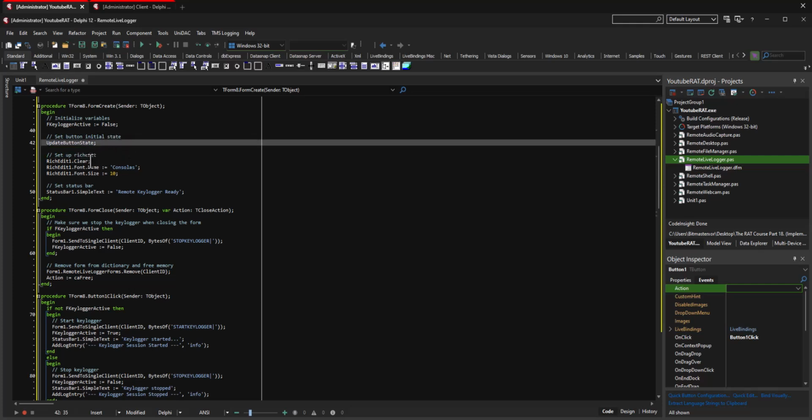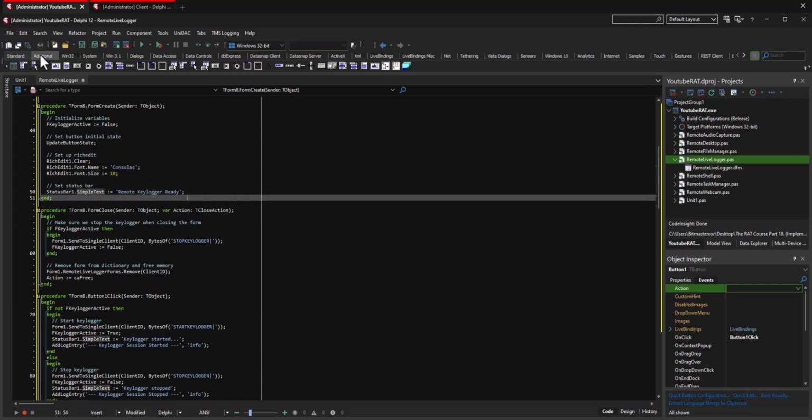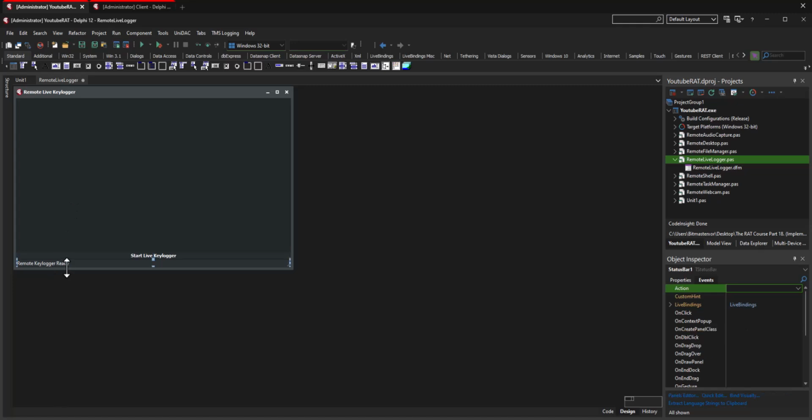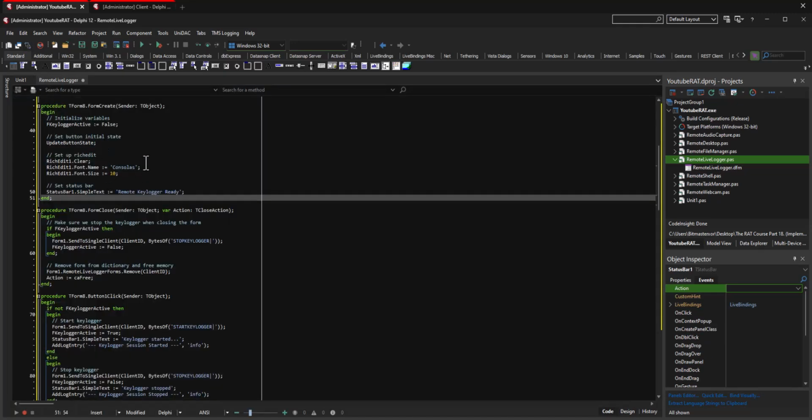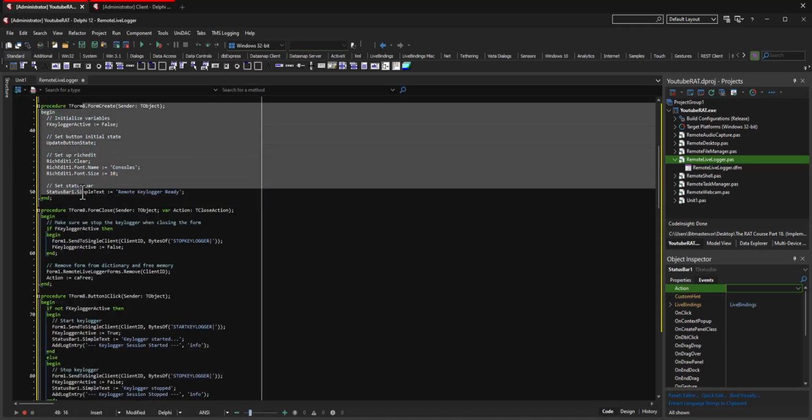All right, so what I've done here is I've set up the rich edit to clear itself, and then I've set the font name to Consolas, and then I've just set its size to 10, like a font size of 10. I thought that would be pretty decent to be able to see as a human being, right? And on the simple text, I just put remote keylogger ready, okay? Which is technically already done for us at design time because it's already there anyway. But in any case, we're doing that. So that's on form create, okay?